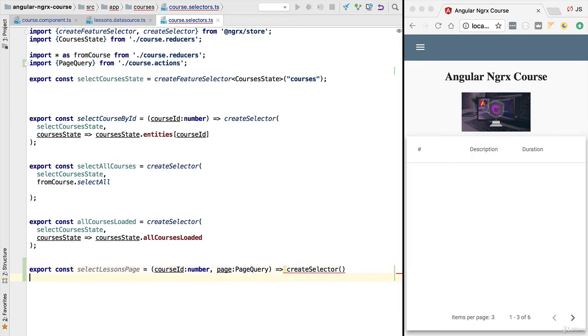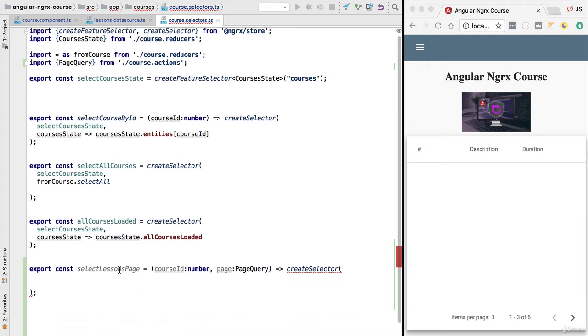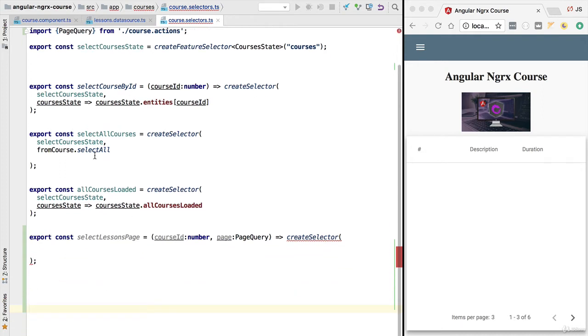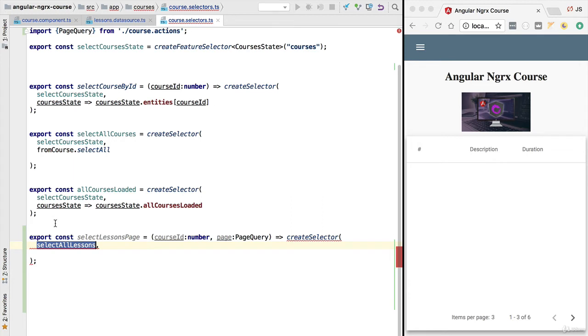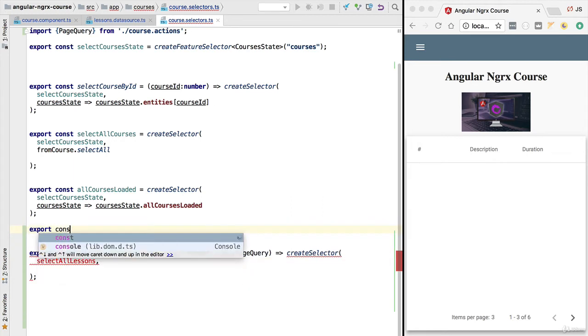So let's go ahead and call createSelector here. What this selector will do is we are going to take all the lessons data, we are going to filter it based on the course ID, and we are going to slice a page of that data and return it as the output of the selector. The first thing that we're going to need here is a selector that gives us back all the lessons. So we're going to call it selectAllLessons. This selector is not yet written. We are going to define it here.